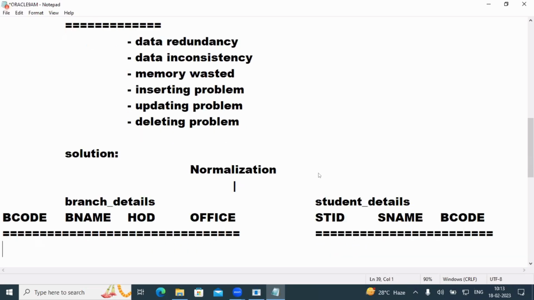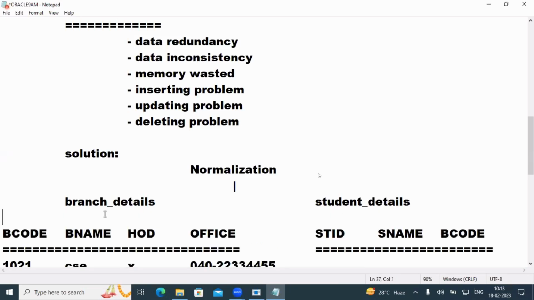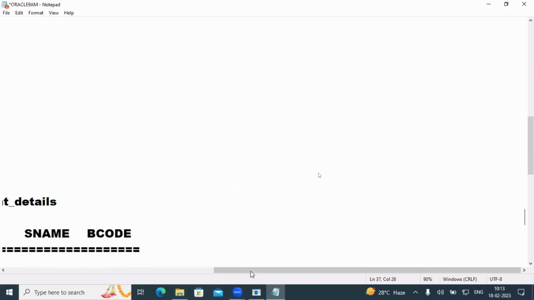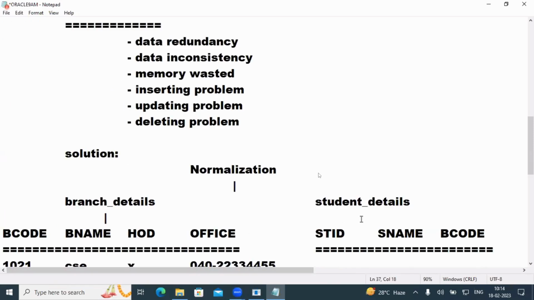This is another table. Branch code 1021, CSC branch, Mr. X, 040, 2233. Okay? So branch information I kept here. Branch information I kept here. So this is my branch table. And this is what we call your student details. Okay, right. So these are the two tables I designed here.